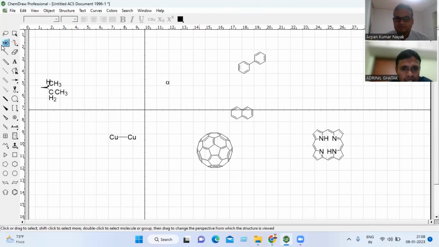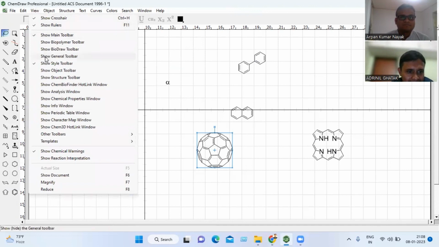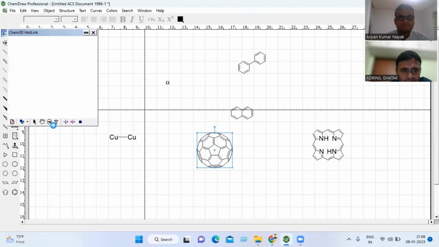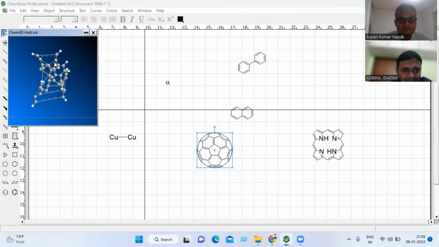So what do you do then? Selectively you have to select the fullerene. You just click on the lasso tool and then select the fullerene, the buckyball, and then you go to the view options and Chem 3D. Click it here. You can see here. Oh, why is it not coming like a buckyball, like here you can see it?